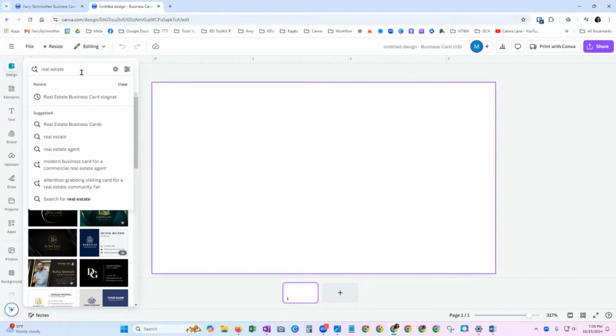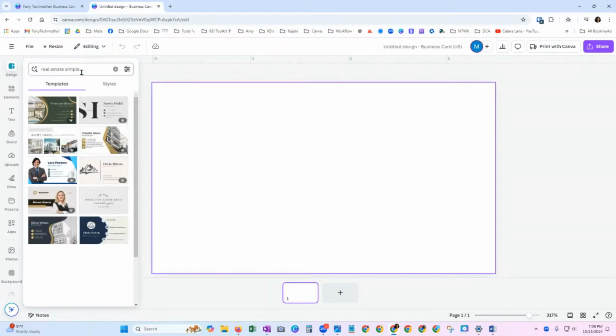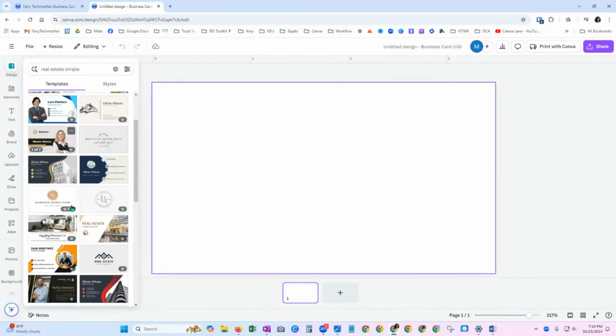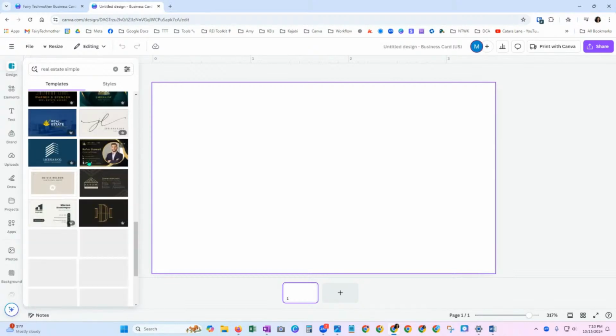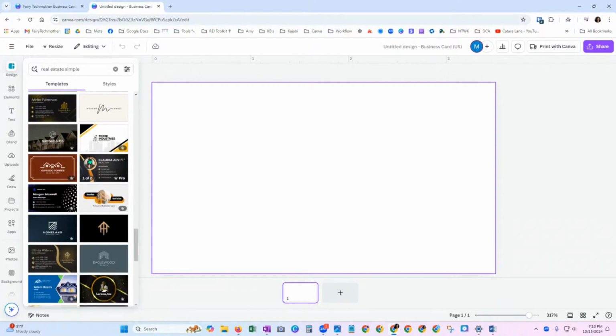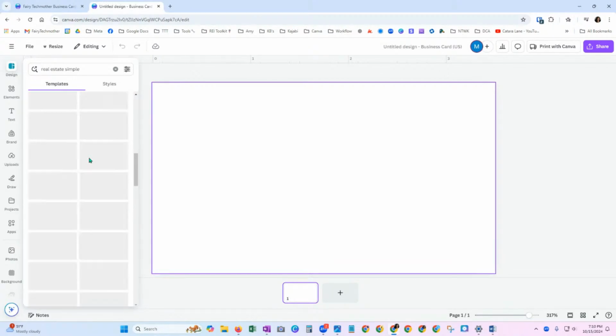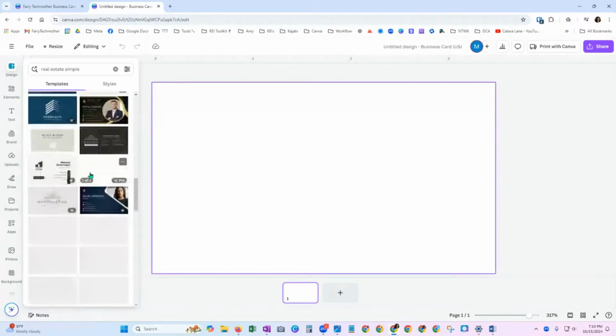So I'm just going to put real estate, and let's jump to Google. I'm going to do real estate and then put simple, just to show you how it narrows things down a little bit. And then you just scroll down and choose through these tons and tons and hundreds and thousands of templates here. Just so you know, with the free account, you're unable to use anything that has a little crown on it. But let me tell you, with the free account, there are plenty of designs to choose from with that free version.